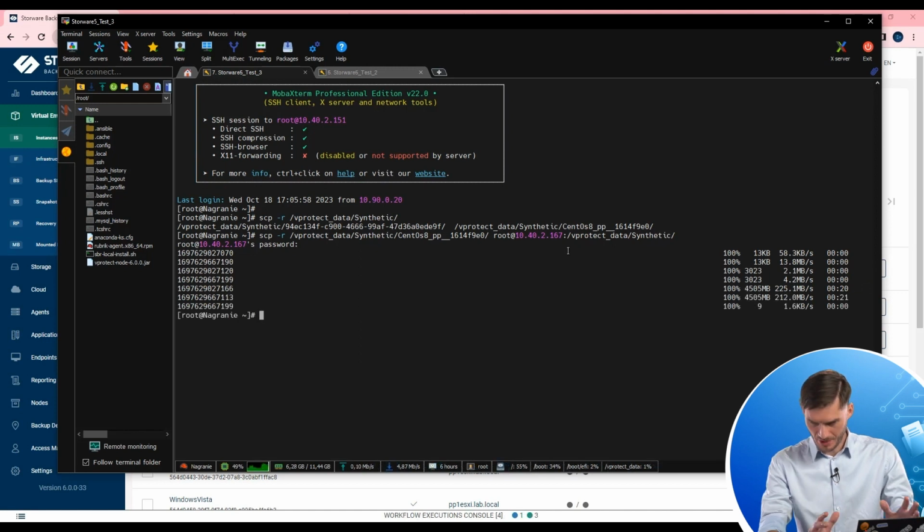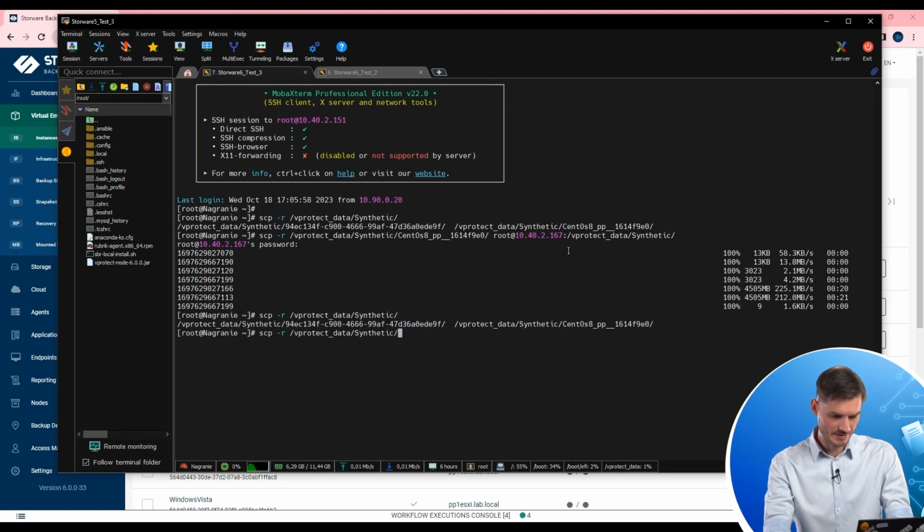Okay, so our simulation of replication is completed. So now we need to just deliver that database also to our second instance of Storware backup and recovery. Okay, my location of the synthetic. Now we need to add application. Okay, and let's move it to our second instance.